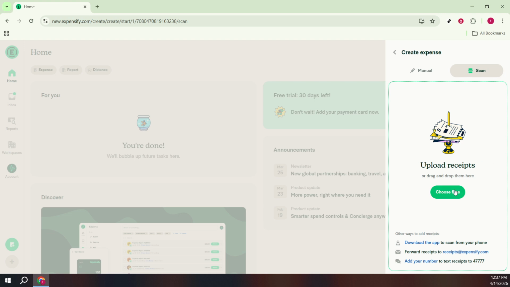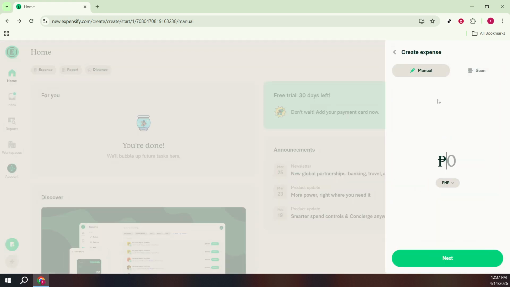For this demonstration, we'll switch to a manual entry so you can see each field and know exactly what matters when a receipt isn't available or you want full control over the details. Select Manual. Enter the total amount for the purchase. Double-check decimals and verify taxes are included or excluded according to your company's policy.